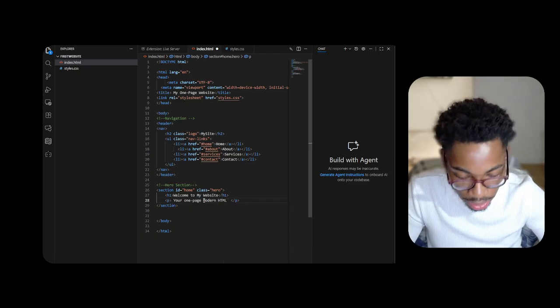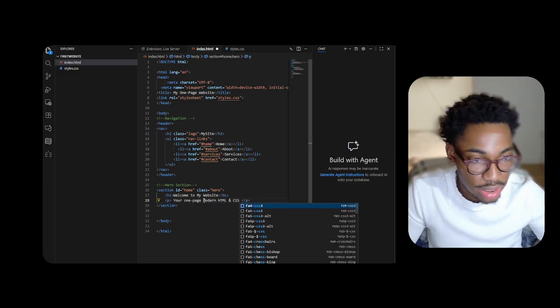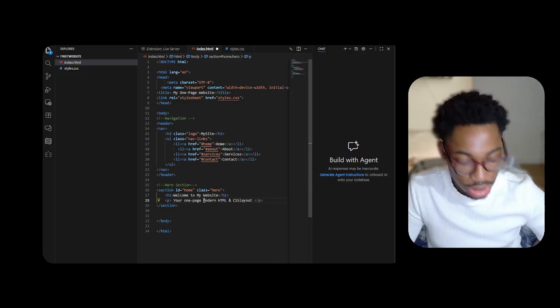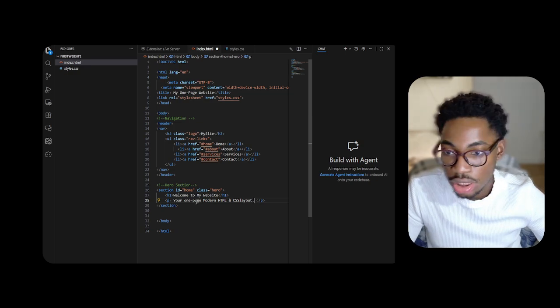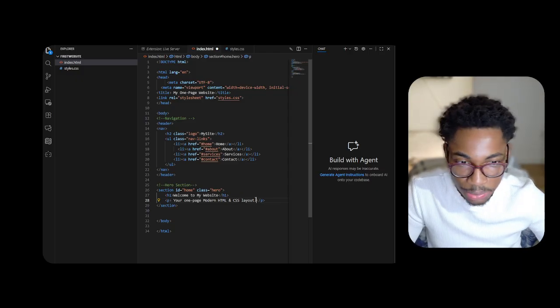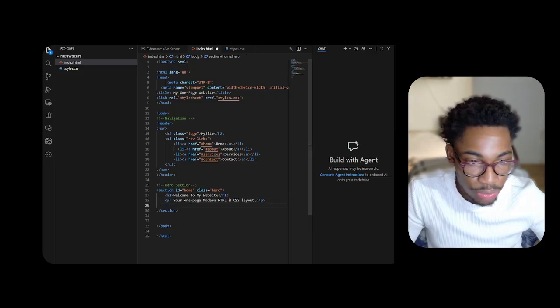Okay, and we're gonna say CSS. Right, very nice right here. I'm gonna say layout at the end, and then we're gonna put a period. All right, and this is gonna create like a little paragraph for us. And I don't like this space in between. Remove that.